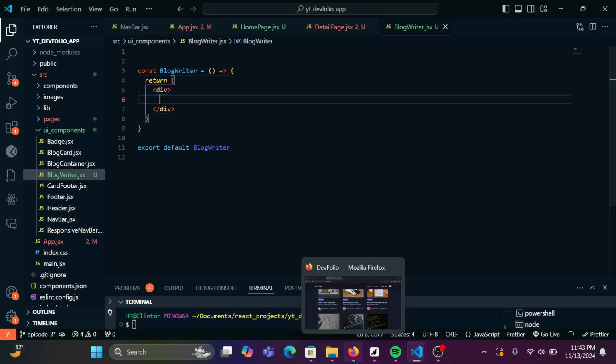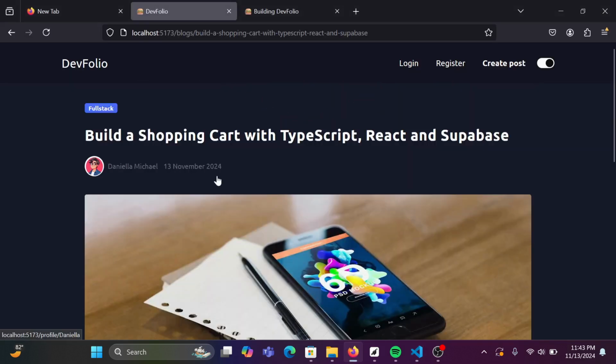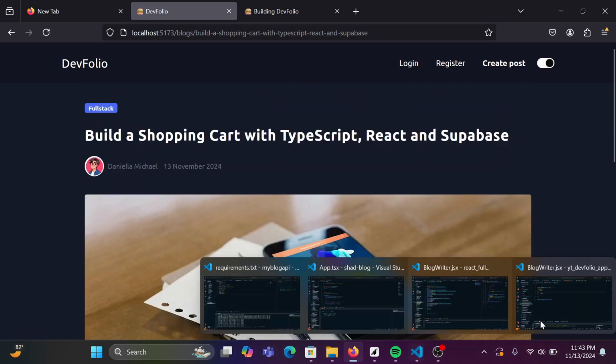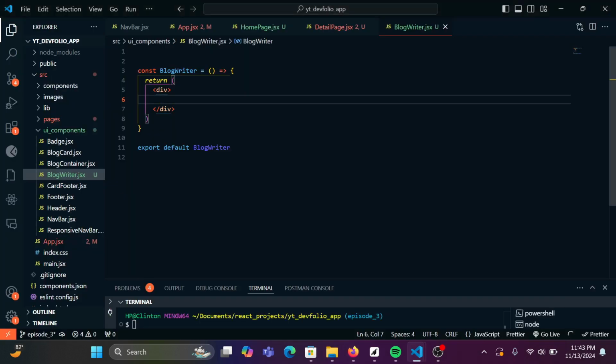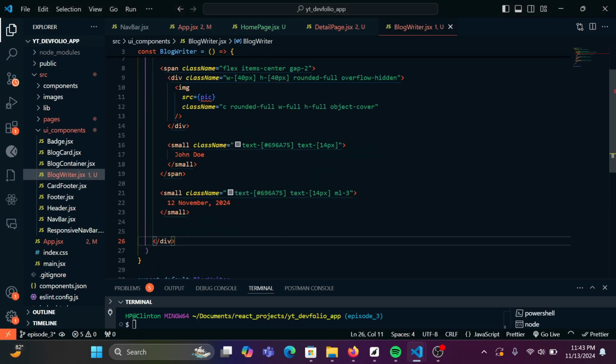But before I paste it, let me show you what the blog writer component looks like. So back here, here's our blog writer. There's a blog writer component. This part holds the author's picture, the author's name, and the date the blog was created, right? So now, back to our code, pasting the code for the blog writer component. So that is it. Here it is now.